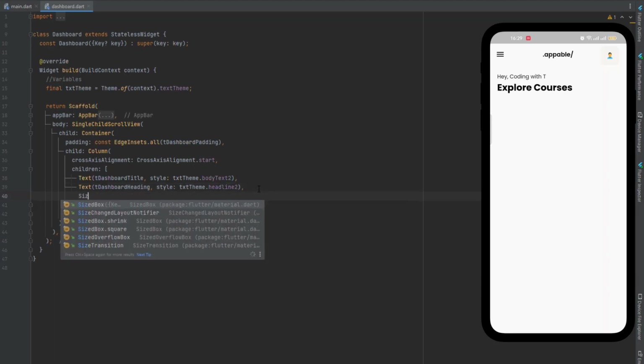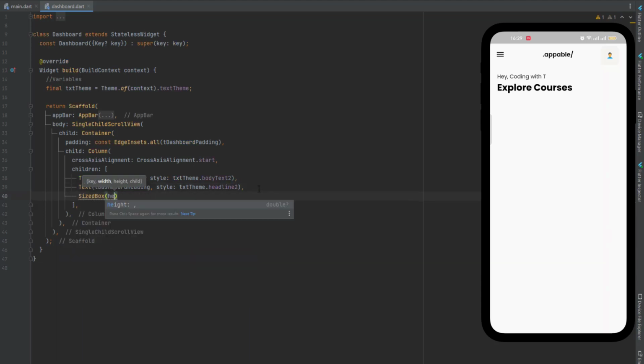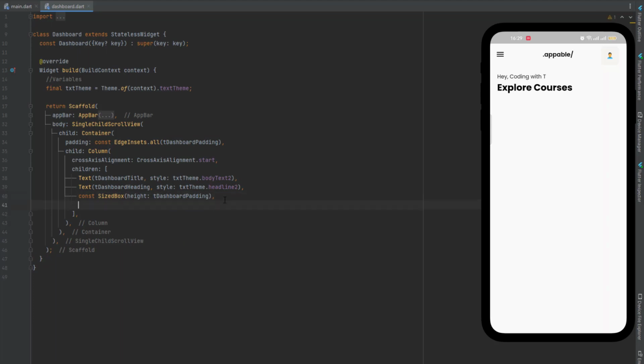After this, we need to add some space using a size box. We will use the height property, and I'm going to use dashboard padding because it is 20. Add a constant. Now, the next thing we want to create is a search box. For the search box, you can see the design is in a horizontal direction.